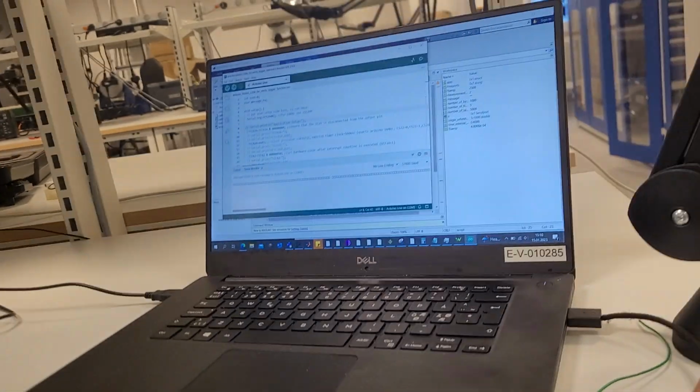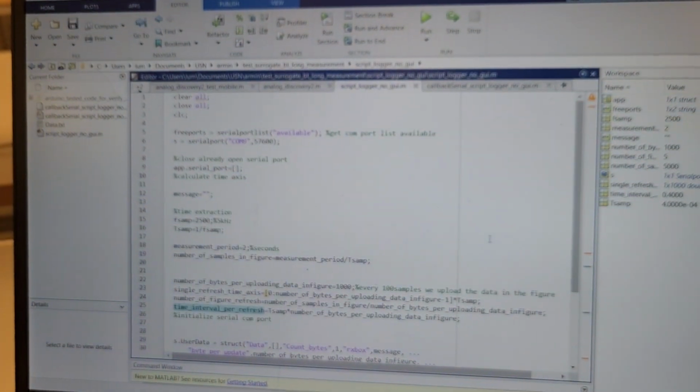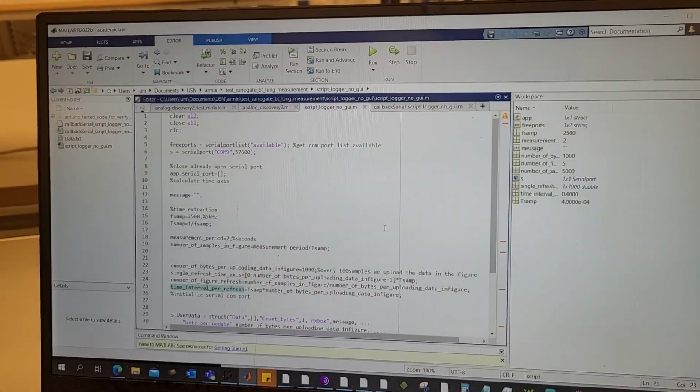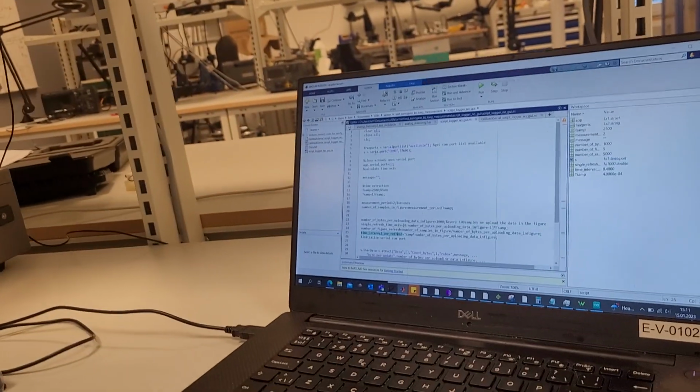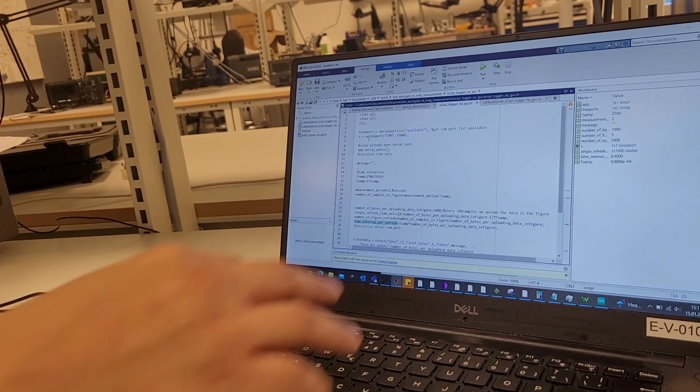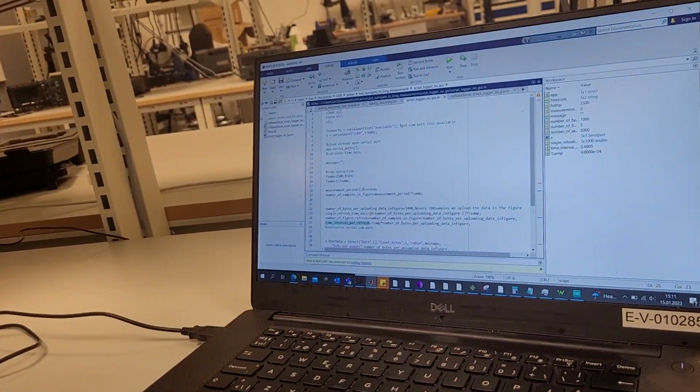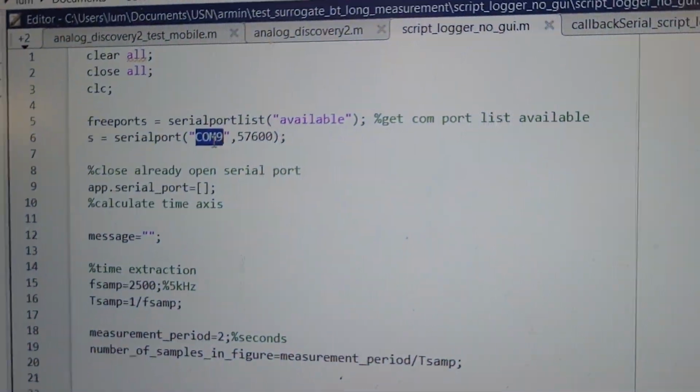So the software is made in MATLAB, this one here, and I will save this one in the computer there. And what it does practically is connecting to the Arduino through the serial port, and you have to of course know which port it is, the correct one. I will show you later.